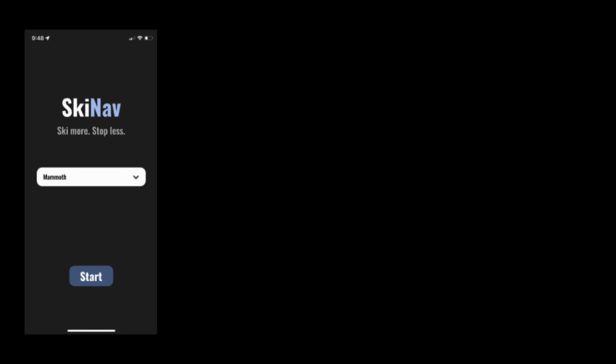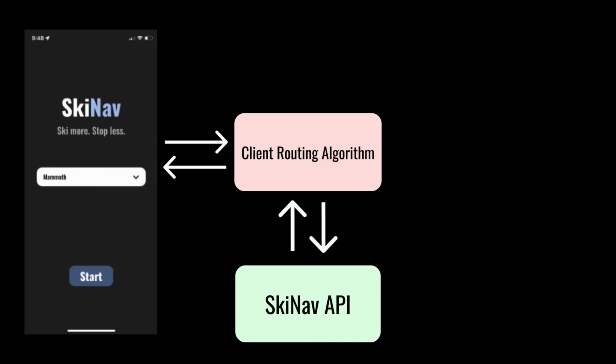From the home page of SkiNav, the user can select the resort they are going to. After that, the app would request all the data of that resort from our database through our API. Once the app gets the data, it parses the data into 3 components, which are edges, nodes, and graph.